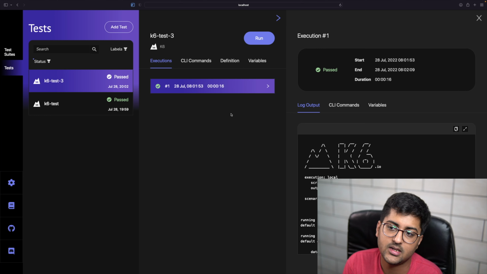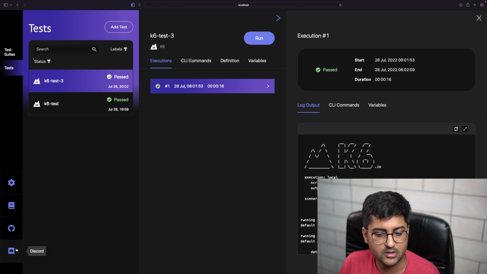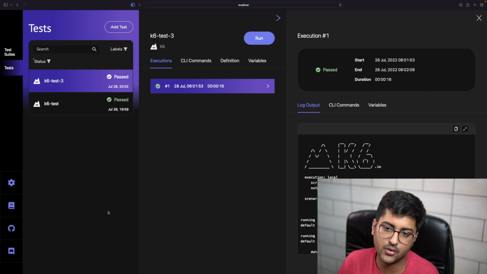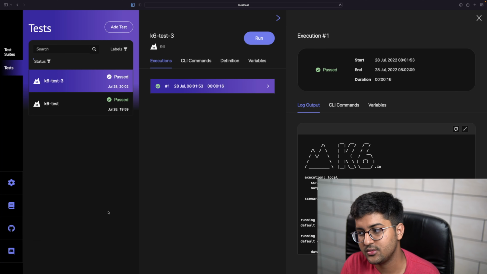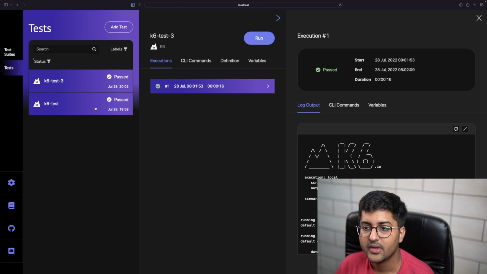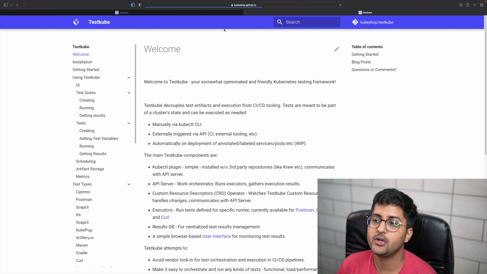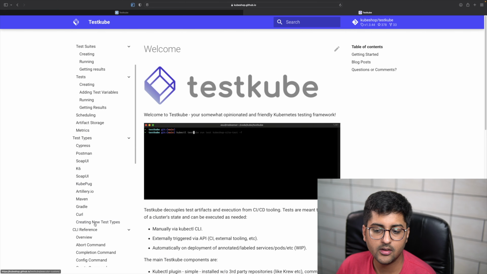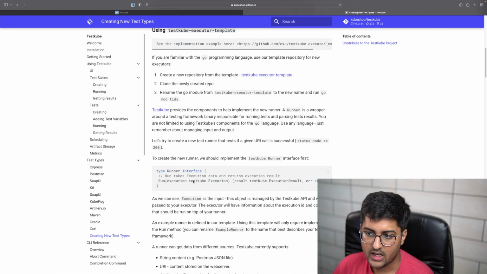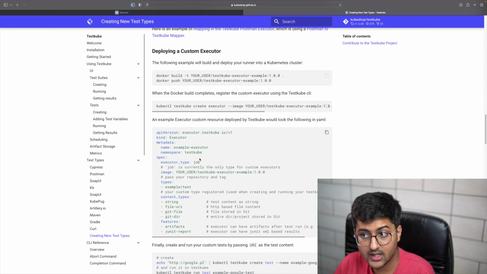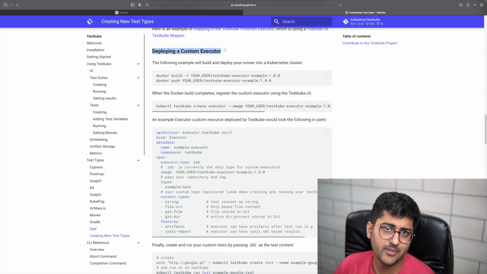It's a CNCF Landscape open source project. You can contribute to it. You can join the Discord channel, as you can see over here. The GitHub is mentioned over here. So check it out and see what you can work with. Definitely one area of contribution can be that you add new test types, for example, right? You can create new test types. The information for that is given over here, how you can create new test types. You just have to make a custom executor.